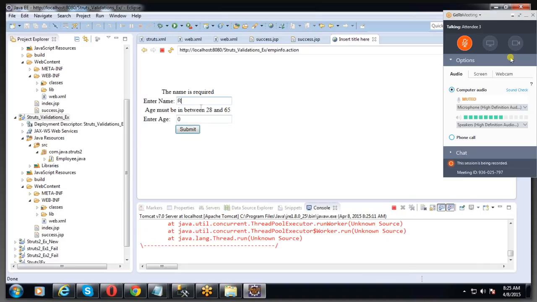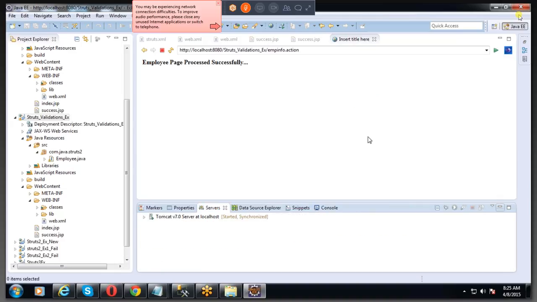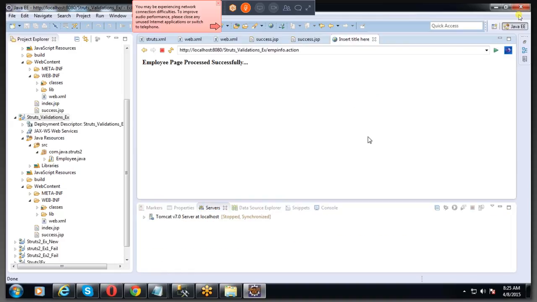Now if I enter the name here as C, now submit. Yes, so employee data is processed successfully so far. So this is the way we are going to make it out here, fine. So this is the way we are performing these simple things with respect to this, fine.